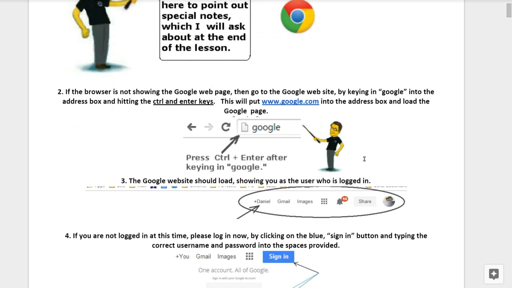Step number 2, if the browser is not showing the Google web page, then you'll need to go to the Google website by keying in Google into the address box and then hitting the Control and Enter keys. This will put the www.google.com into the address box, and then it will load the Google page for us. Remember that whenever you press Control and Enter after keying in the word Google, it will always add the www and the .com for us.